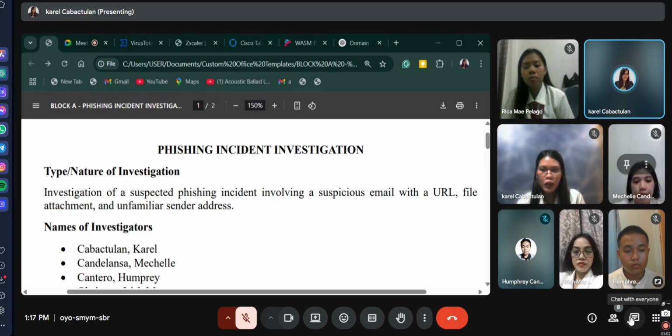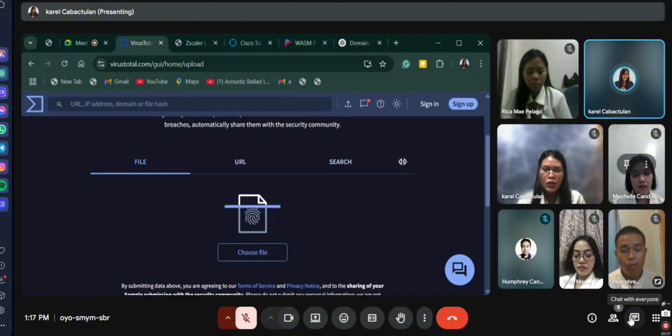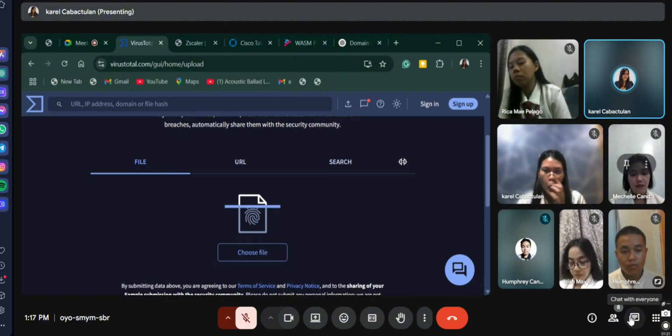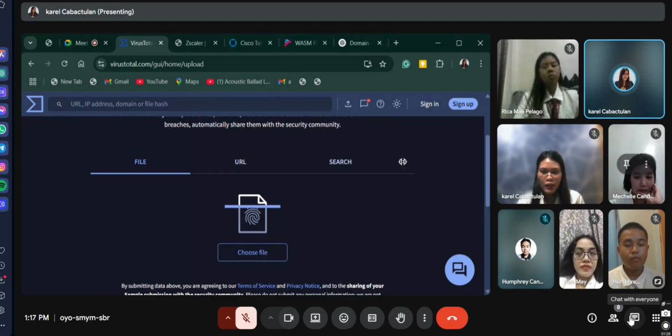Before we proceed, let me introduce the tools to use in this investigation. First, we have VirusTotal. It is a multi-engine antivirus scanner and threat intelligence tool, which allows users to upload files, URLs, domains or IP addresses to be scanned by dozens of antivirus engines and website scanners.